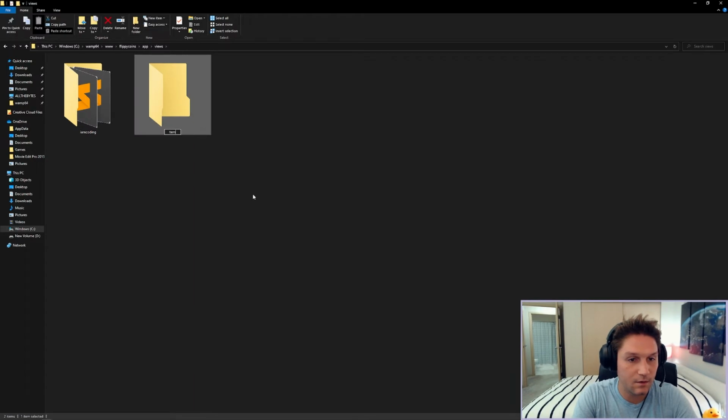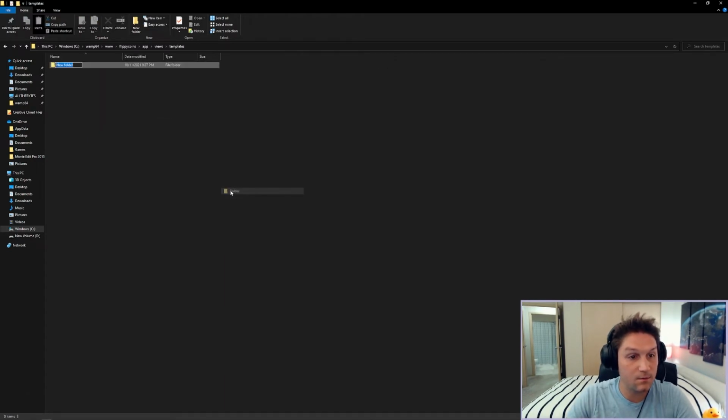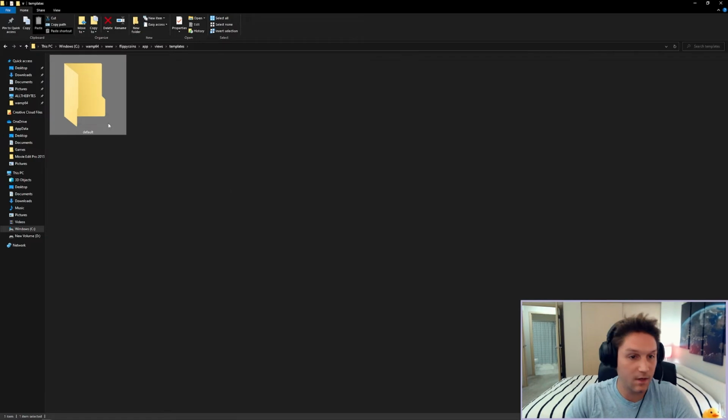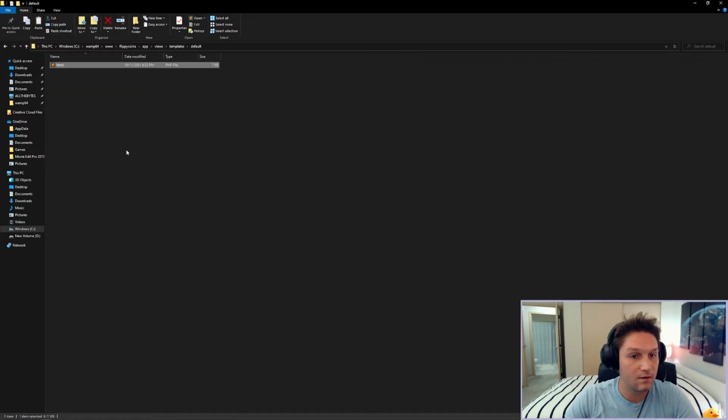Create a templates folder right here. Inside here, we're going to create a default folder. This will be our default template. Inside here, create a html.php file.